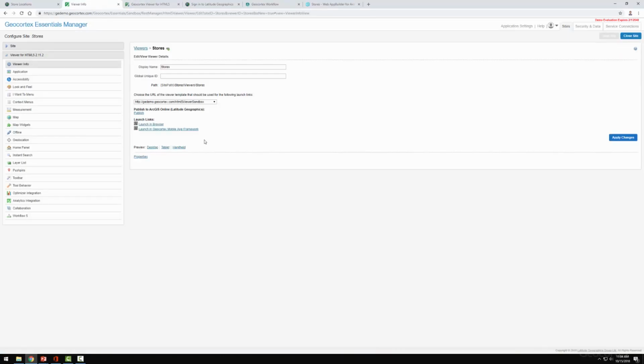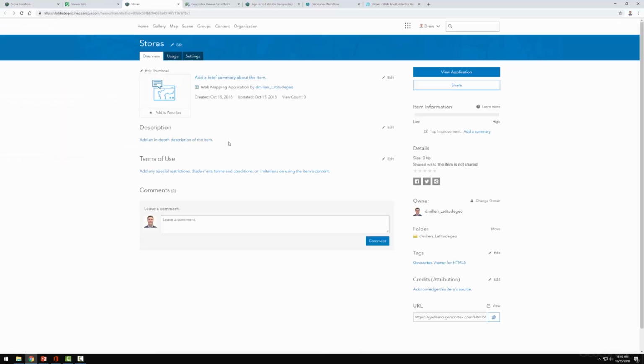Now that I've built an application, I can publish this back into my ArcGIS Online organization and share it with other users or make it one of my favorites. Notice that this has been given an item ID, and if I click on this link, I'm brought to my ArcGIS Online org where I've got my Stores application. Clicking on this will simply launch my application. For now, I'll simply add it to my favorites.